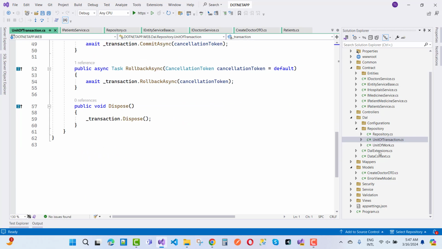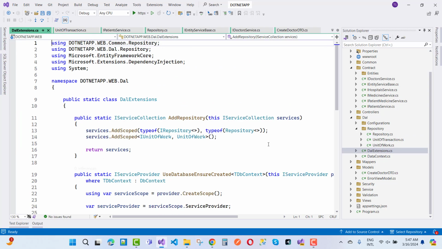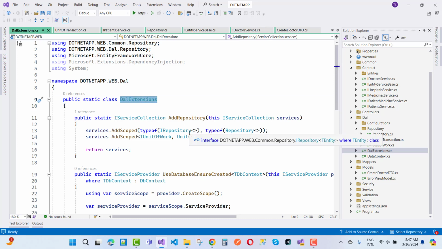Okay, so it's a wrapper actually. Unit of work is a wrapper. But this Sidekick extension provides you a unit of work pattern with the generic repository. So these are the extension methods. So add repository like that with the unit of work.